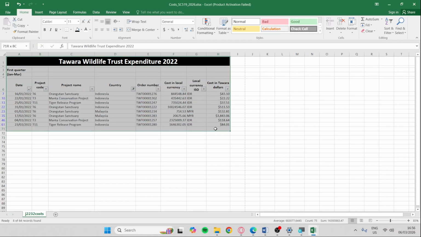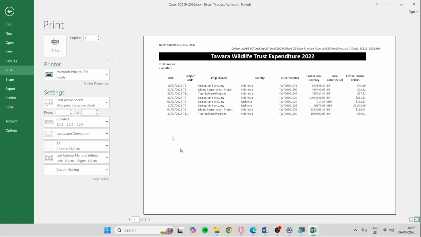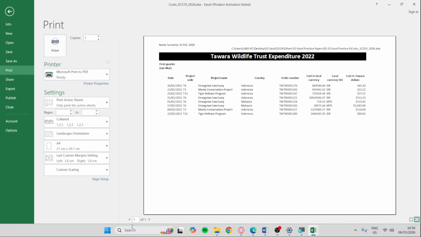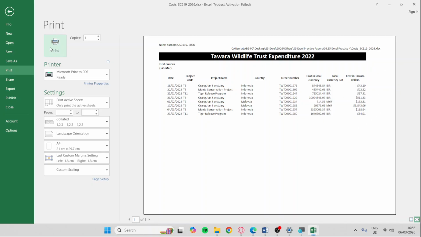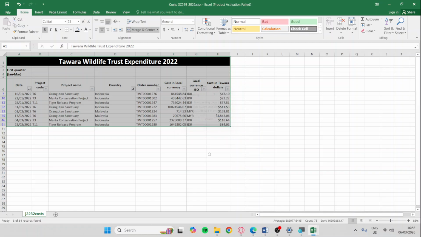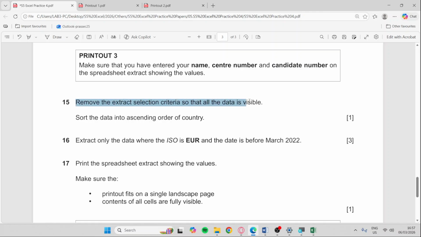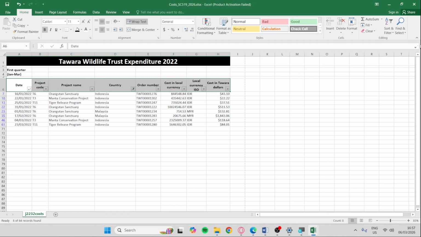Following this, we've been told to print the spreadsheet showing the values. So this is what we're going to be printing. File, we're going to press print. There's nothing for us to do. Making sure it fits single page landscape. This is what we have, one single page, and then everything is fully visible as it should, and this should be our printout number 3. Okay, save, that's done. And then we are going to remove the extract selection criteria so that all the data is visible. That means we're going to remove this by clicking clear.